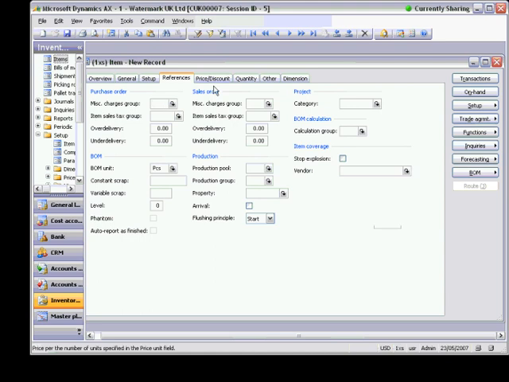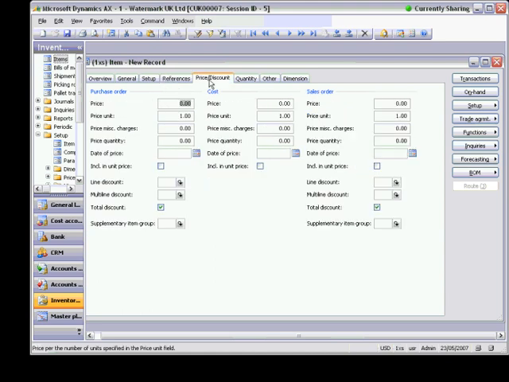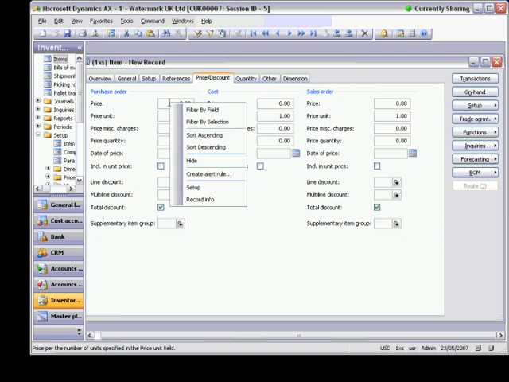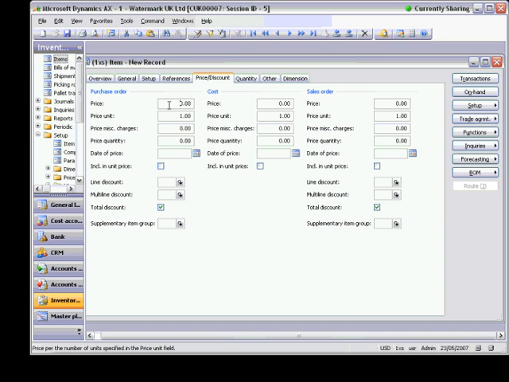BOM settings. Under tab Price Discount, in the field price, you define standard cost price. In the field purchase order or sales order, you can define price for default purchase order or sales order. And additionally, you can use trade agreements for purchase and sales process.